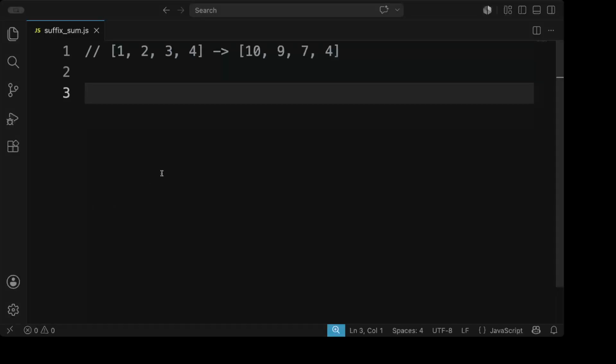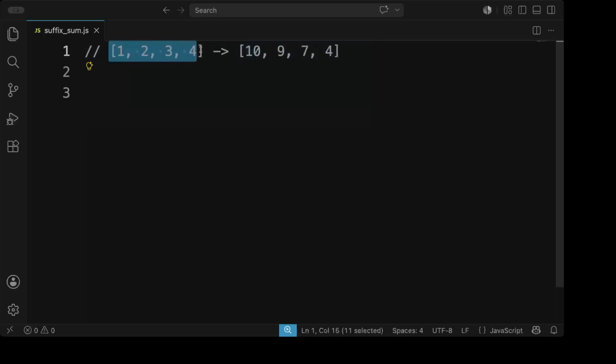Hi guys, today we are solving another interesting array optimization problem. So let's suppose we are given an array and we have to transform this array into this. Okay, so let's first understand what's happening here.